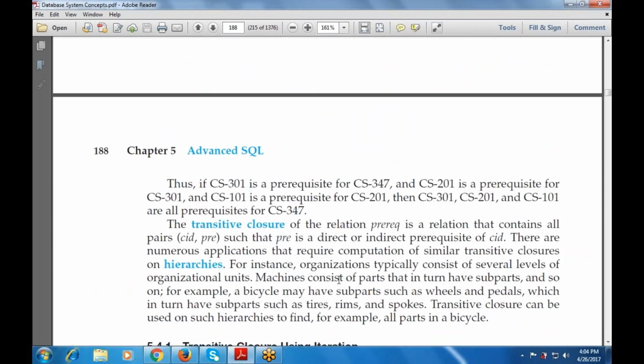And the transitive closure of the relation prerequisite is a relation that contains all the pairs (CID, pre) such that pre is a direct or indirect prerequisite of the CID. And there are numerous applications that require computation of similar transitive closures on hierarchies. For example, organizations typically consist of several levels of organization units, and machines consist of parts that in turn have subparts and so on.